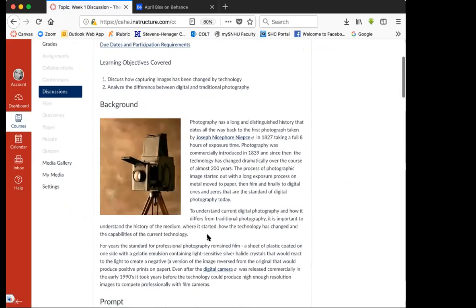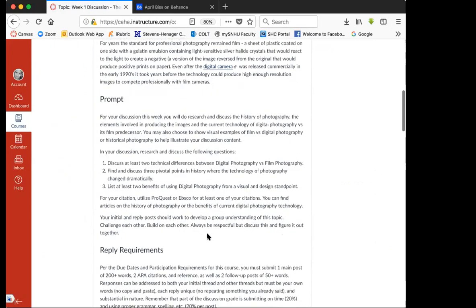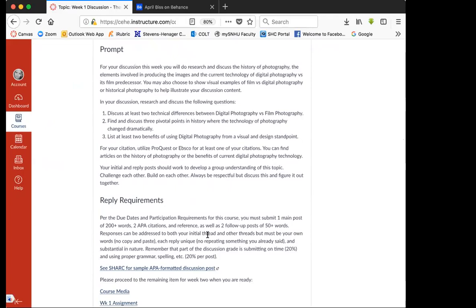So basically what we're going to be discussing is the differences between digital and traditional photography. And for those of you who already have some experience with the traditional, this is great. You can use your own personal experiences within your discussion. So for your discussion this week, you will do research and discuss the history of photography, the elements involved in producing the images, and the current technology of digital photography versus its film predecessor. You may also choose to show visual examples of film versus digital photography or historical photography to help illustrate your discussion content. So in this discussion, research and discuss the following questions.